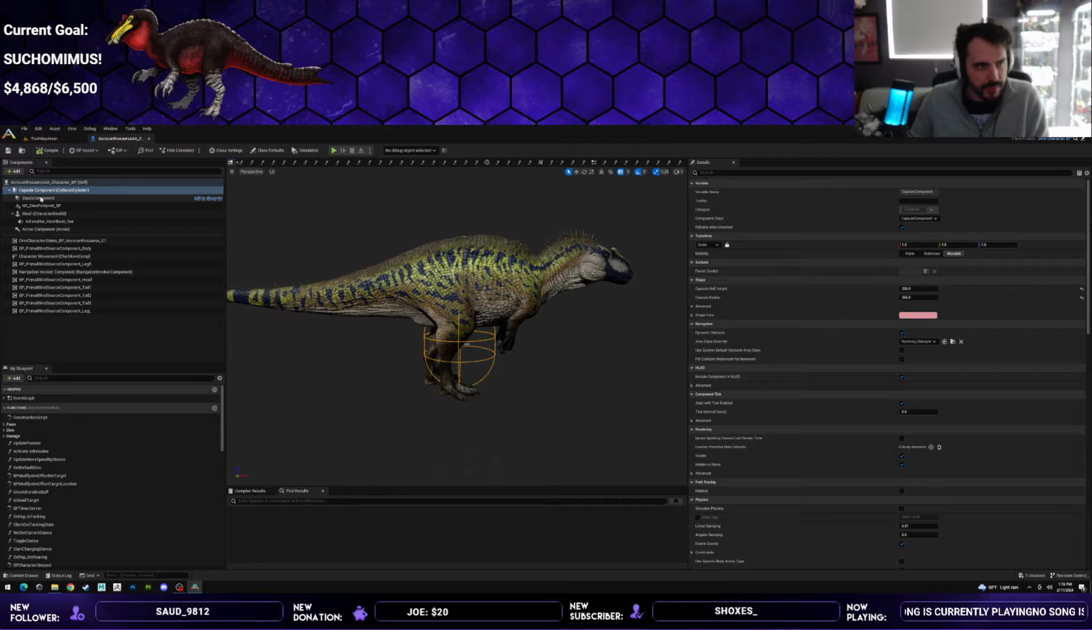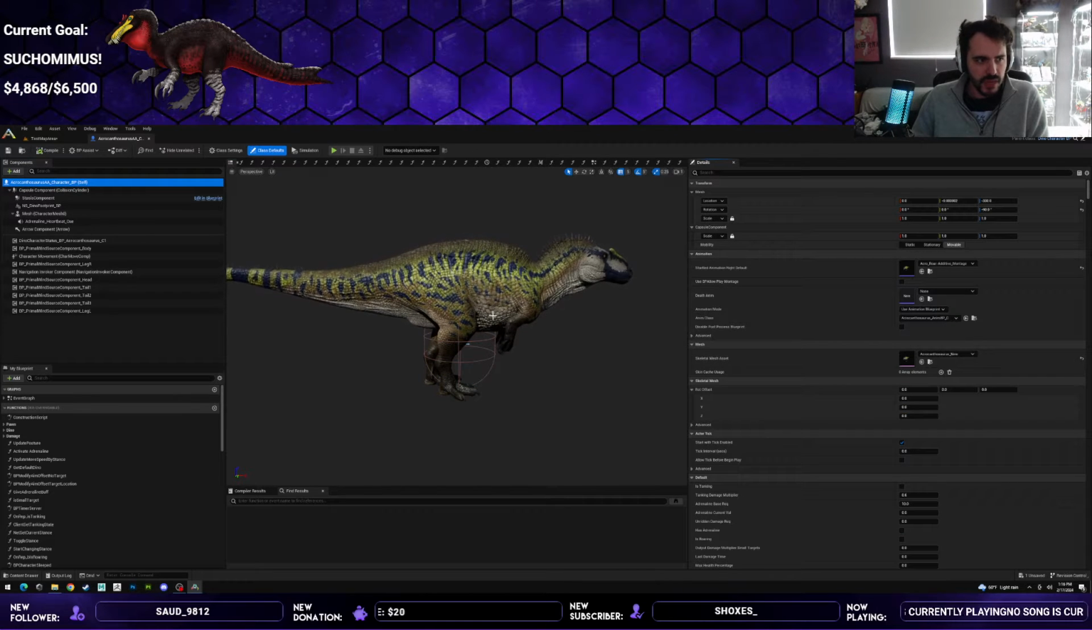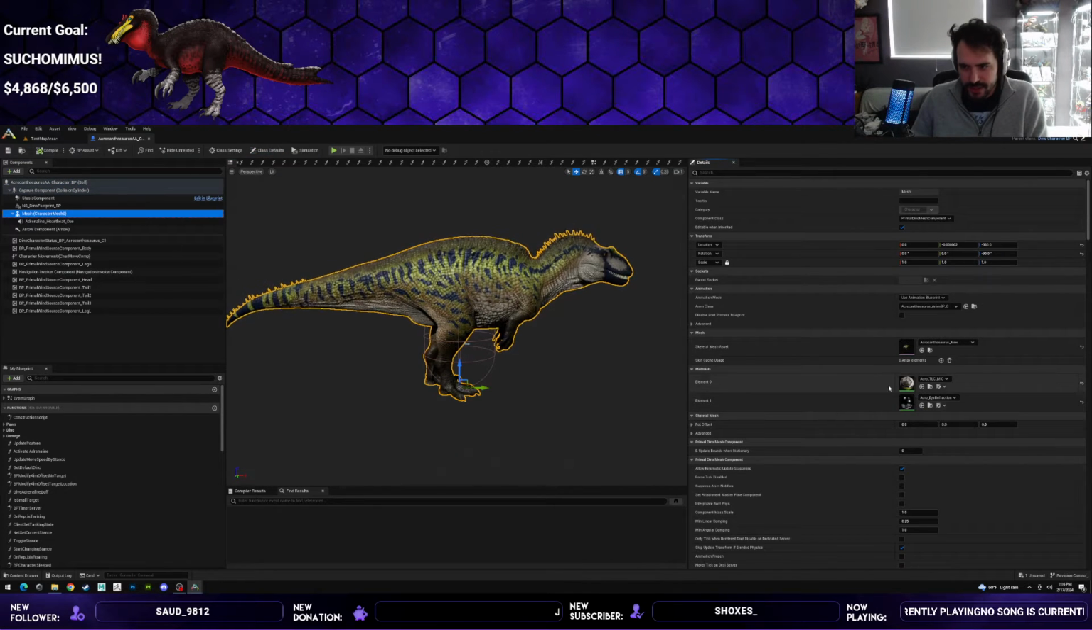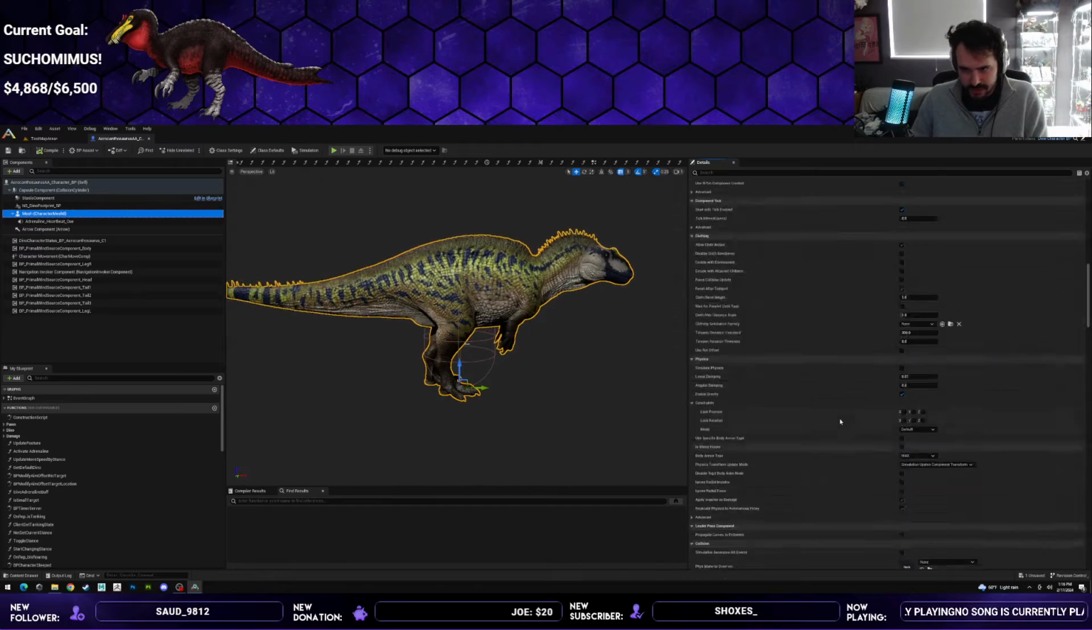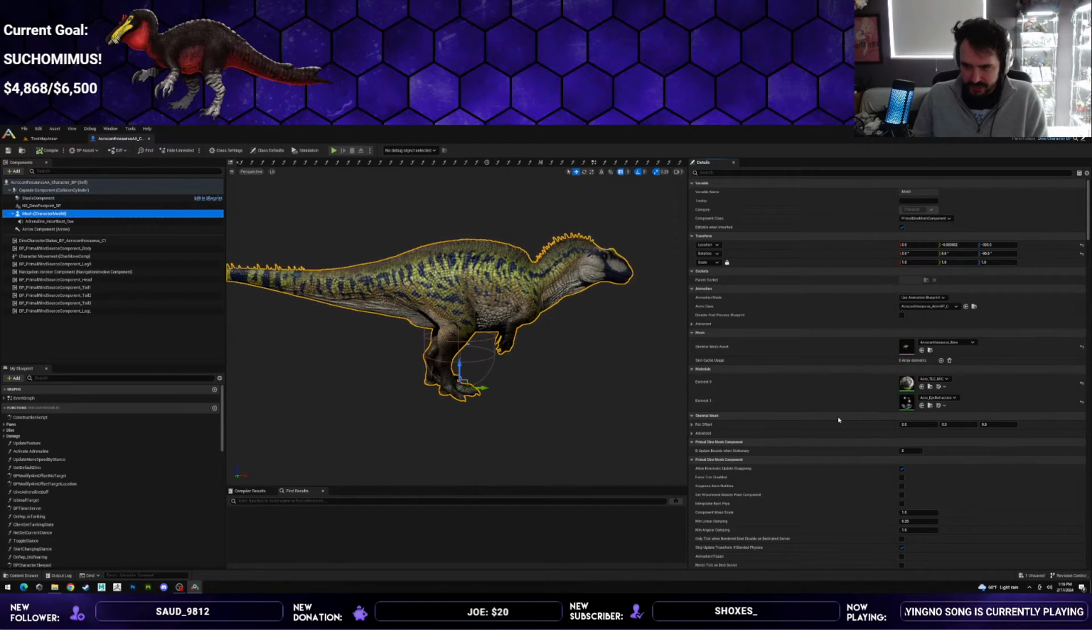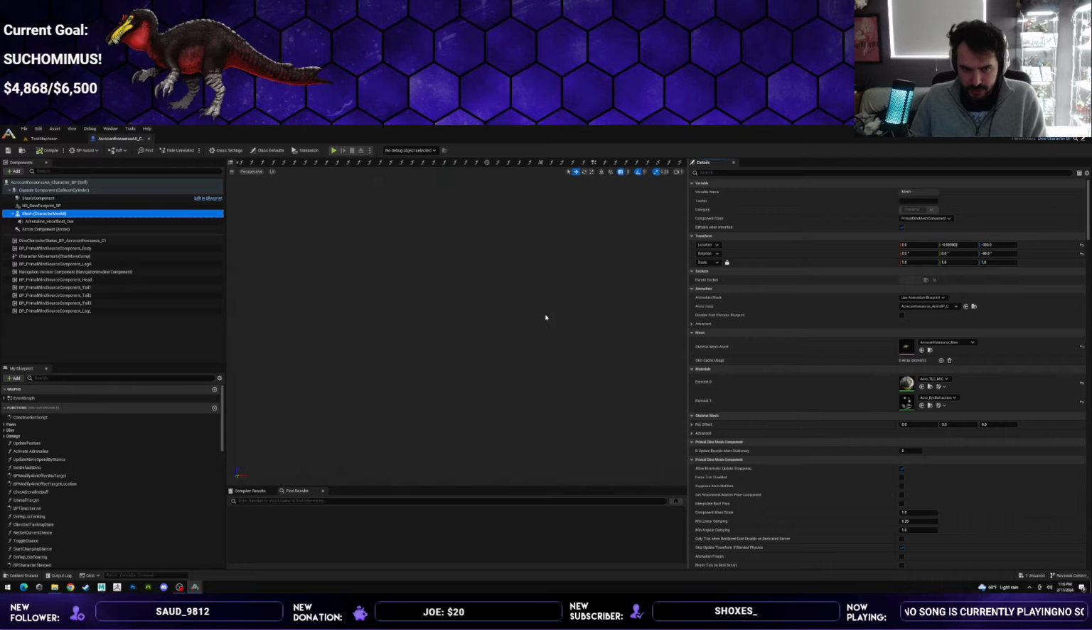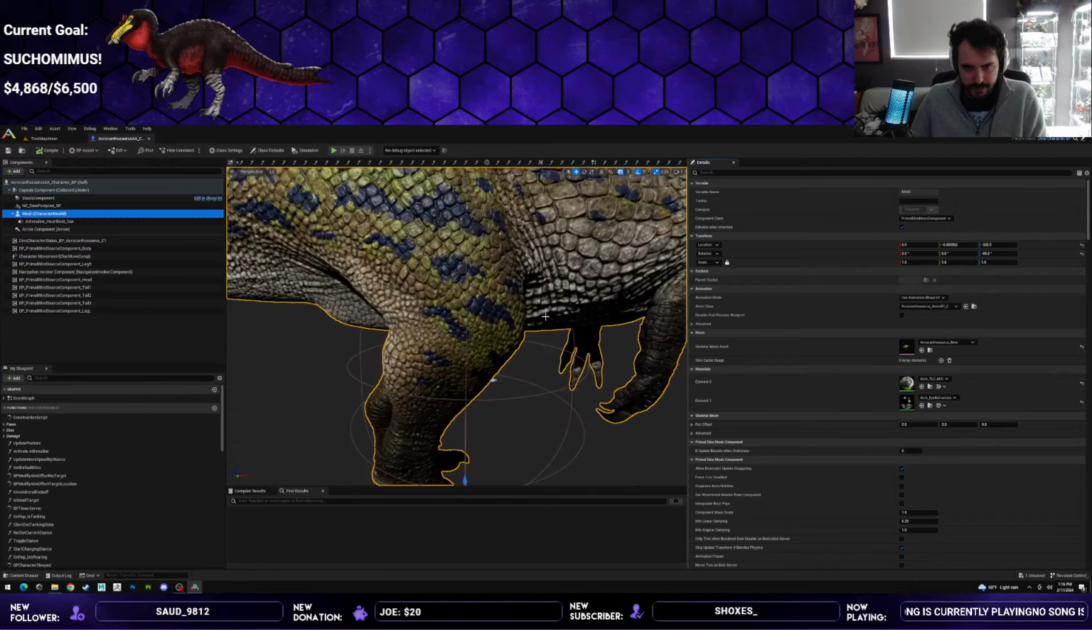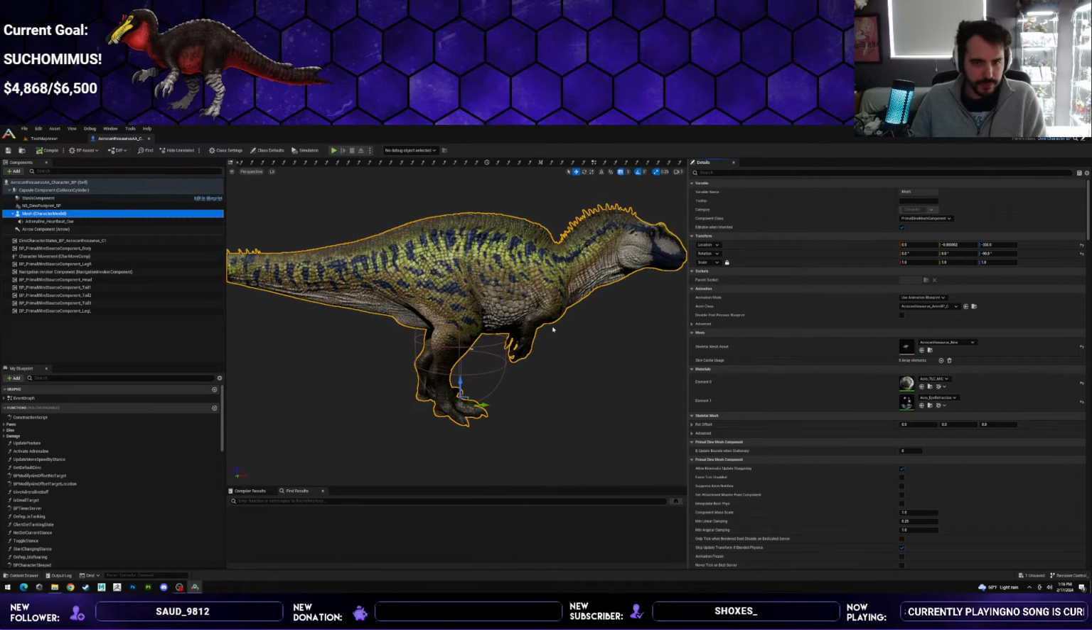So that's the capsule component. Kind of has that set up. We got our mesh, which is using just kind of the mesh settings that we set up in the first session. Ooh, my mouse just went crazy. There we go.